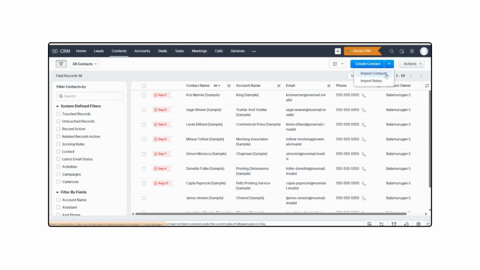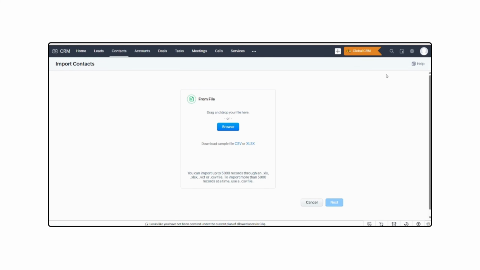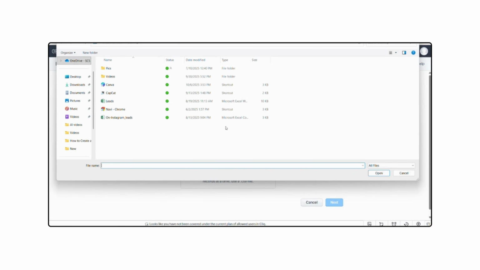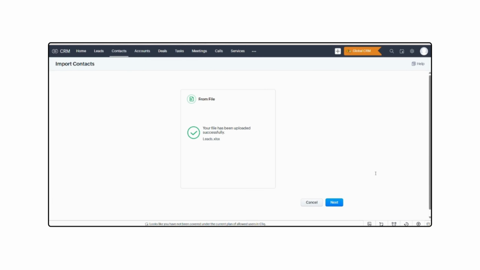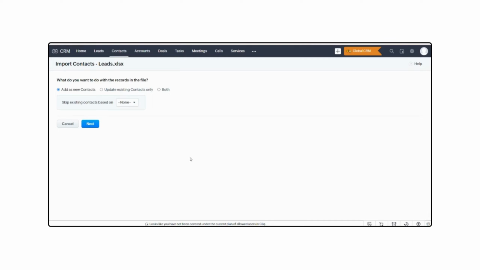The Import page opens. Under the From File section, click Browse. Then choose the correct file you want to import from your system. Once uploaded, click Next. Now, you'll see options to choose how you want to import. Add as new contacts, update existing contacts only, or both. Select the appropriate option and click Next.